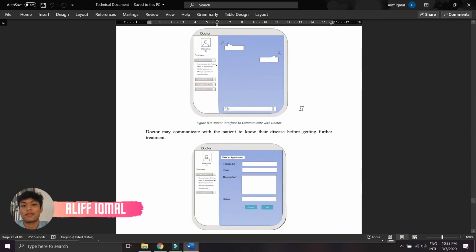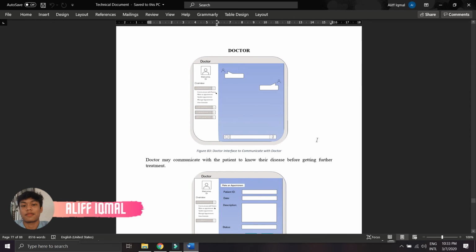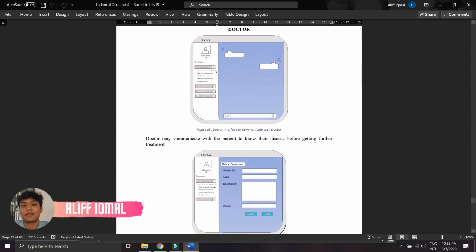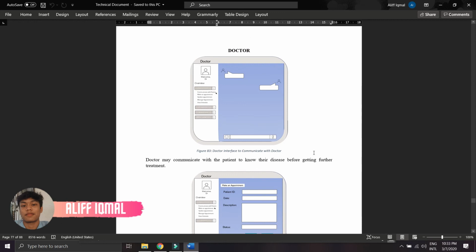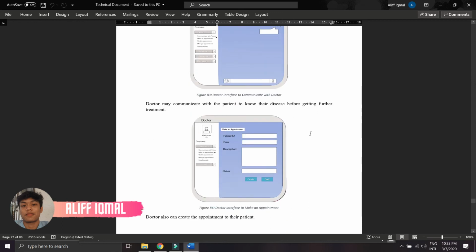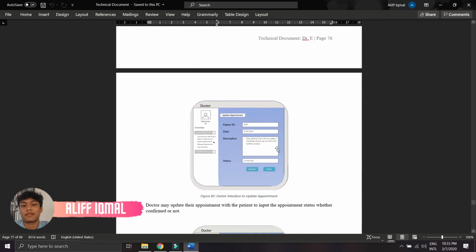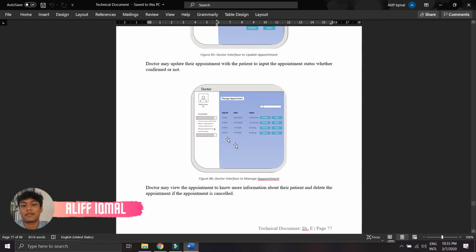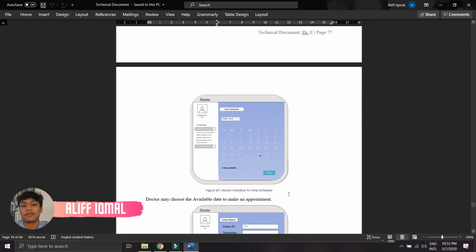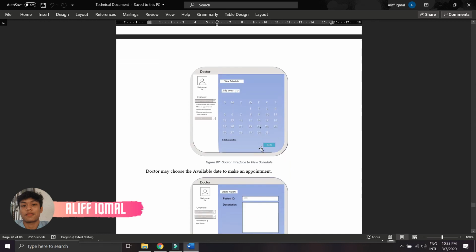This is the doctor interface. It is basically the same as the patient, but it has a few features that he or she can use. This one is for the communication. This one is for an appointment. This one is also for appointment. This one is also for appointment. So you can see the doctor also can view the schedule to make an appointment.